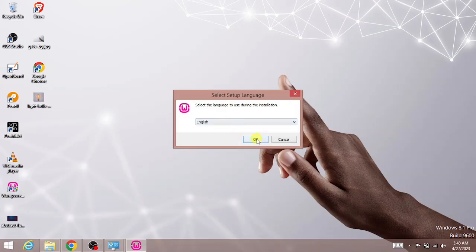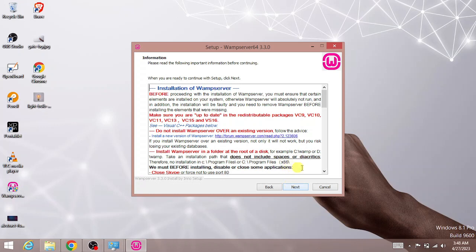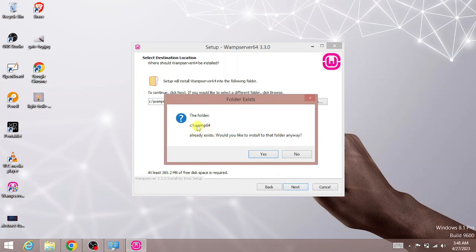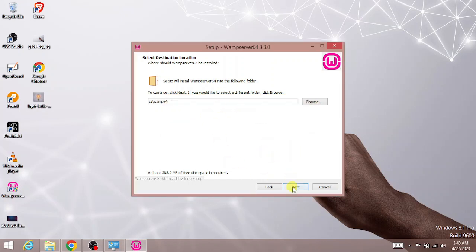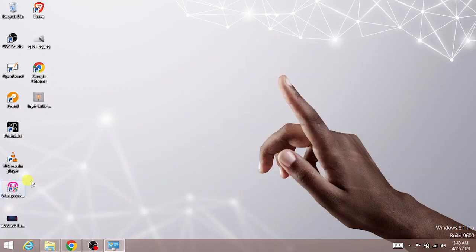So you select the language, English. Next, accept the terms and agreement. Next, just click on next. Follow the prompt. Next, you click on next. You see it already says the folder already exists, so I do not need to install this, so I'll just cancel this. You just click on next, next, next, and then you reach a prompt that asks if you would like to create a desktop shortcut. So just click on that option, create desktop shortcut, so that you can have the WAMP icon on your desktop here like this one.